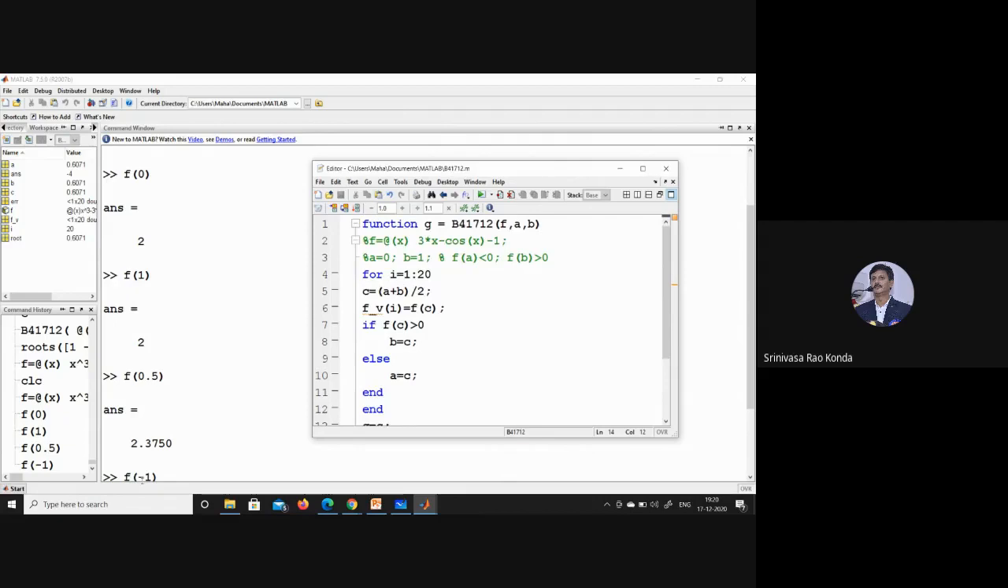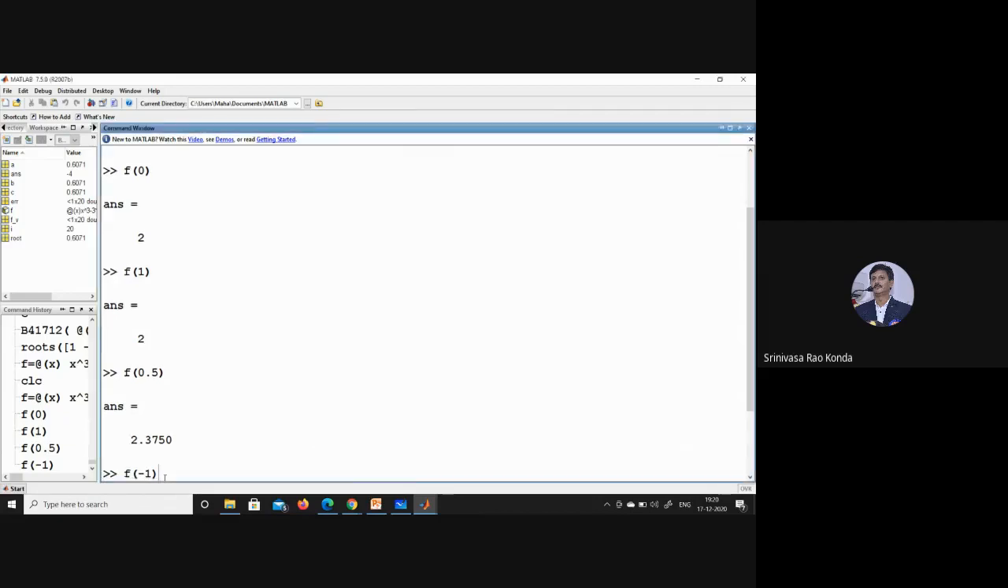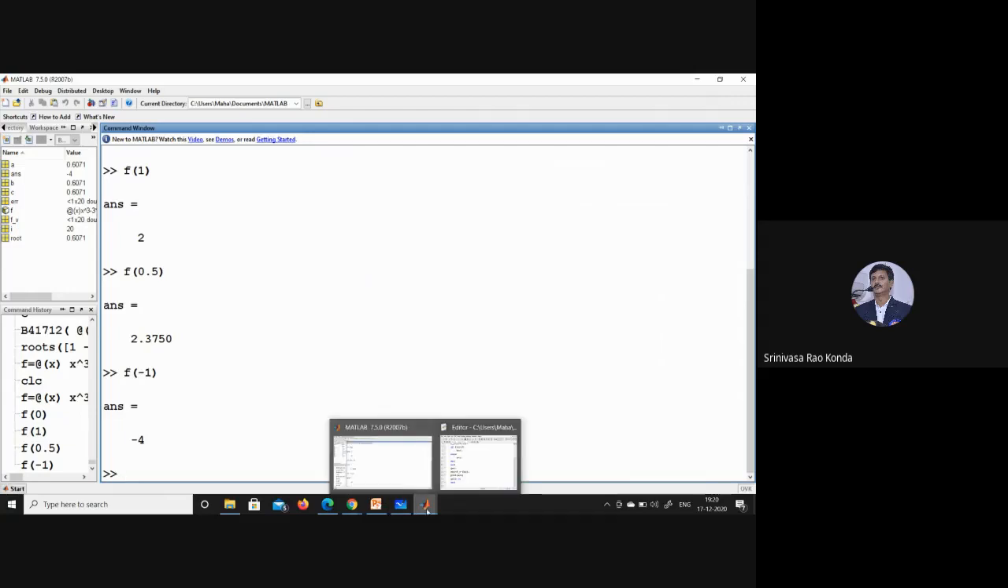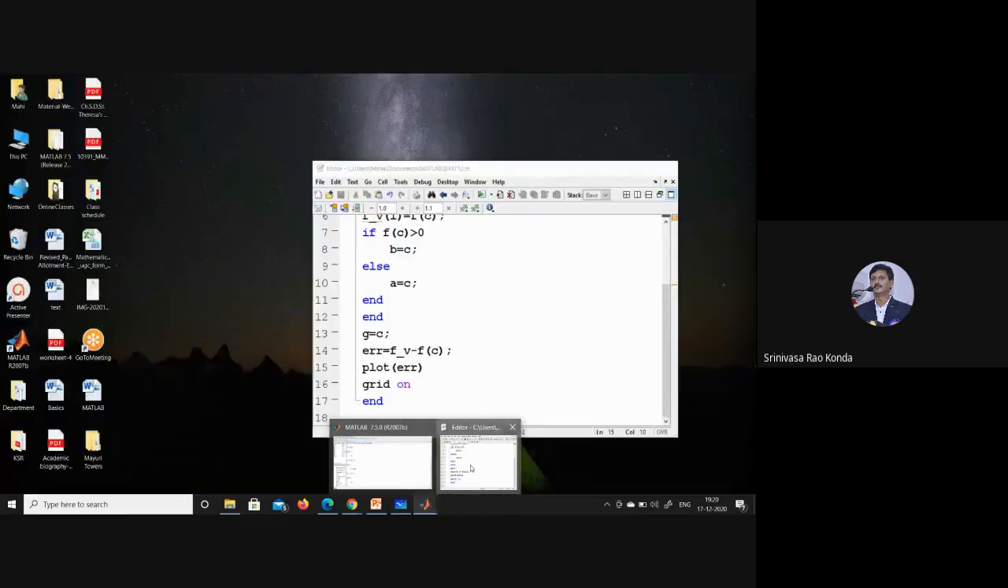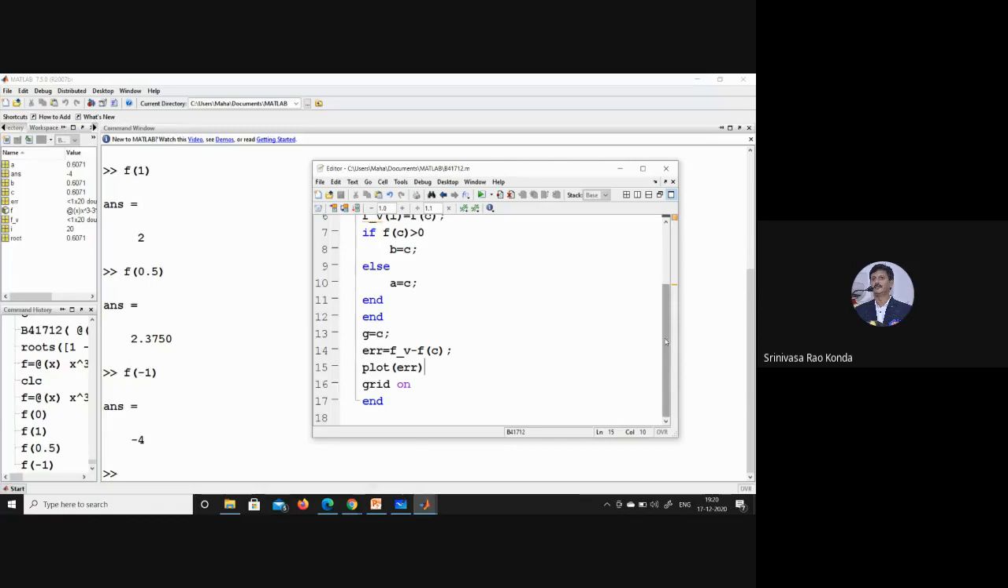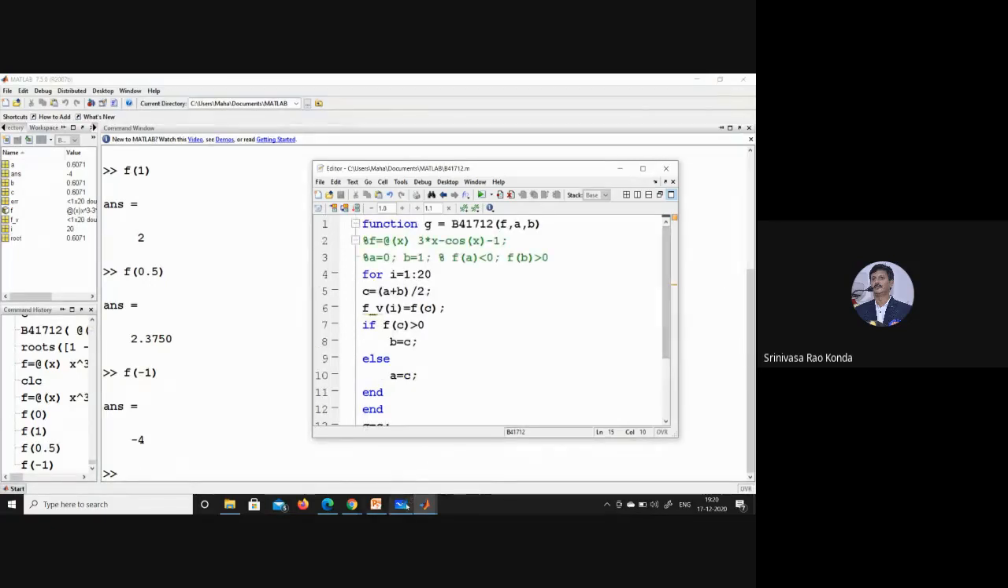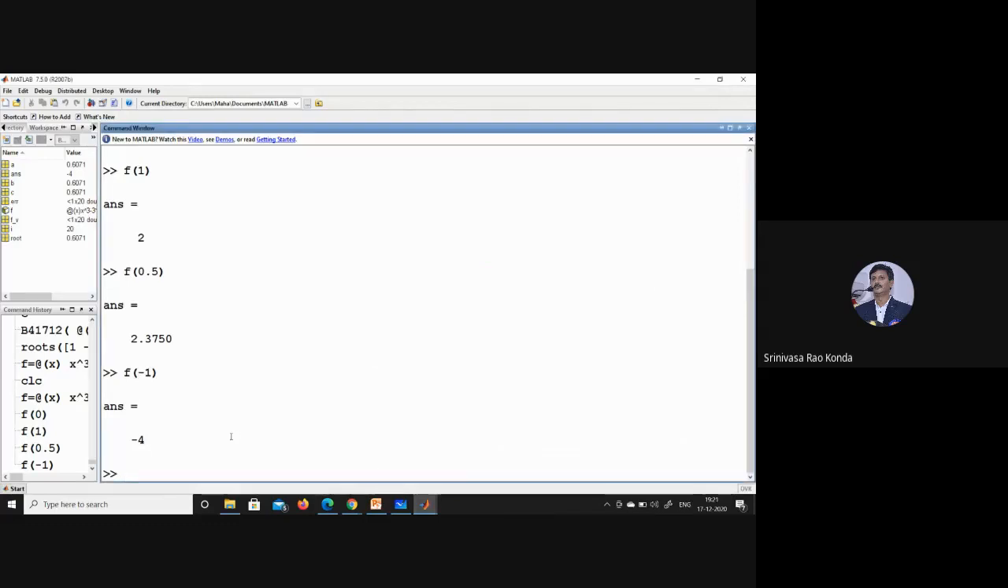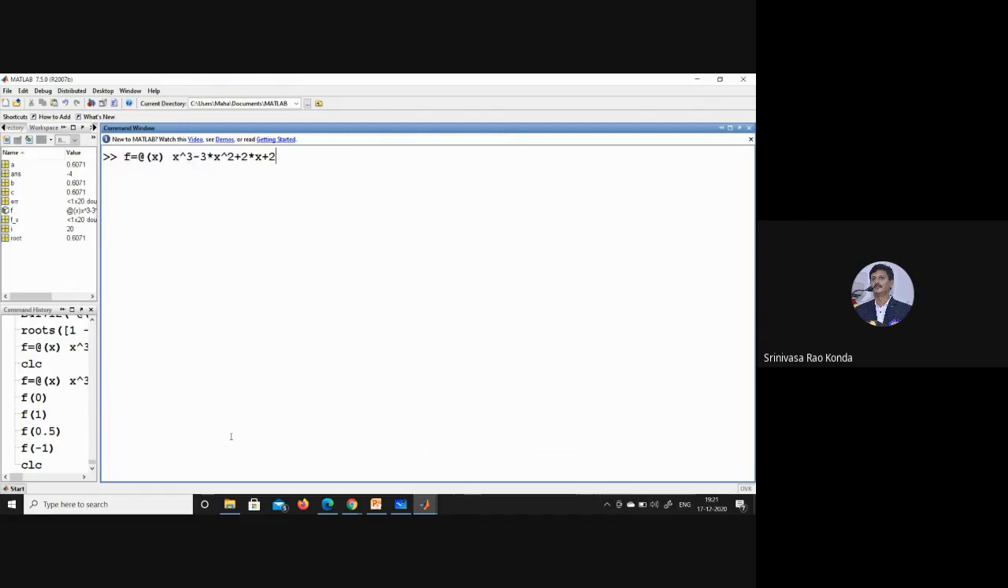At minus 1, the function value is minus 1. So A is equal to minus 1, B is equal to 0. A is equal to minus 1, B is equal to 0. And the function is this one. Okay, that is the thing we have to do. We have to decide, and we have to go for this M file.